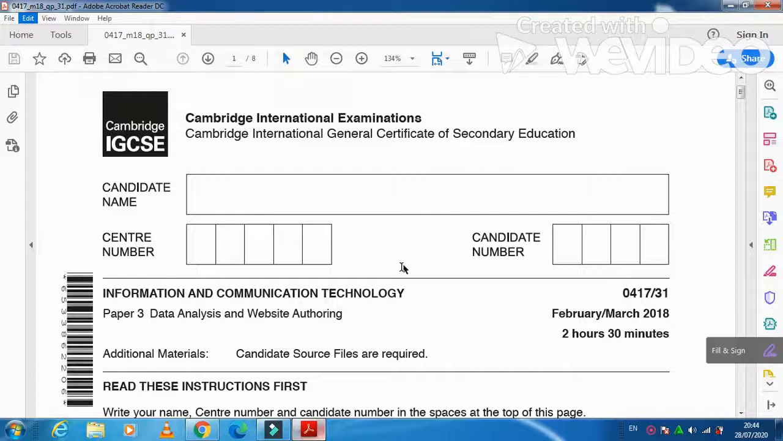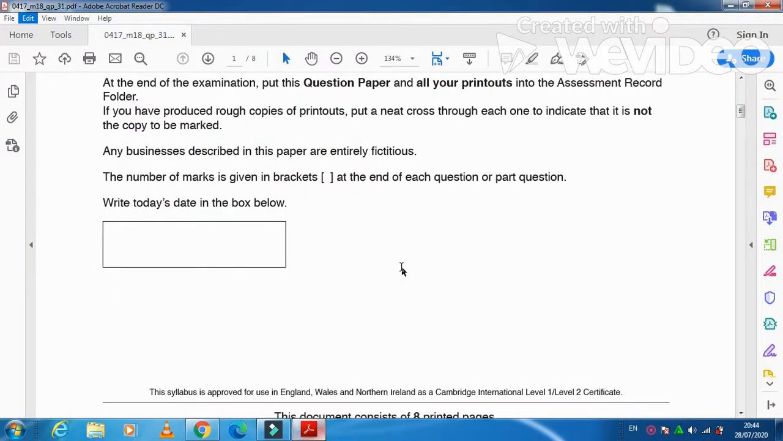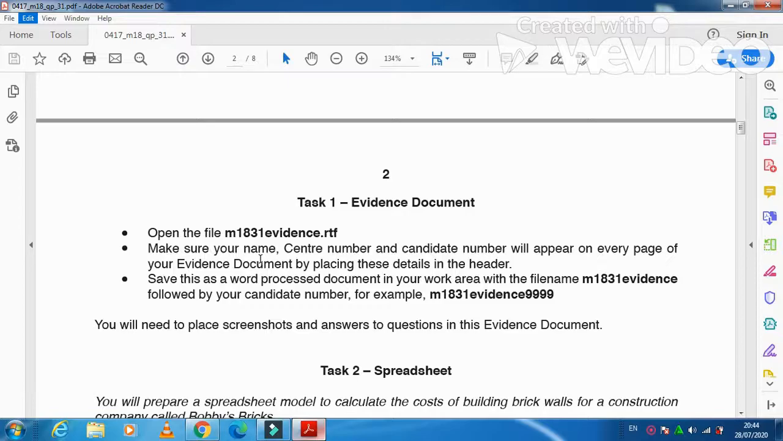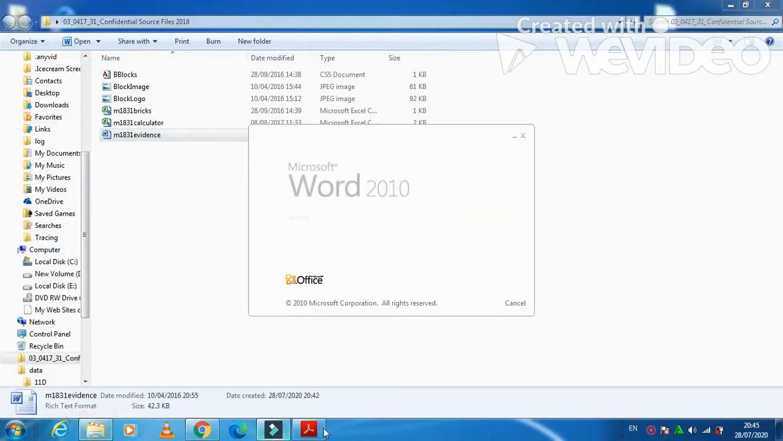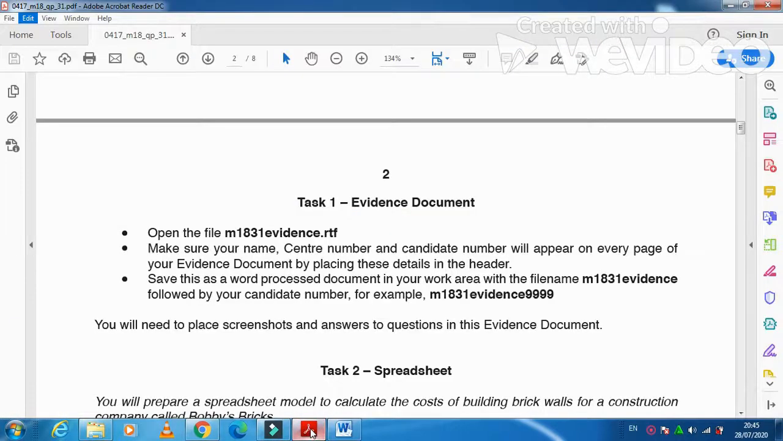As I said here, before we continue with the spreadsheet, we need to create our evidence document where we need to include our name, center number, candidate number in the header. So let's go to the evidence document. Here is our evidence document, and then we just need to save it at the end with your candidate numbers.